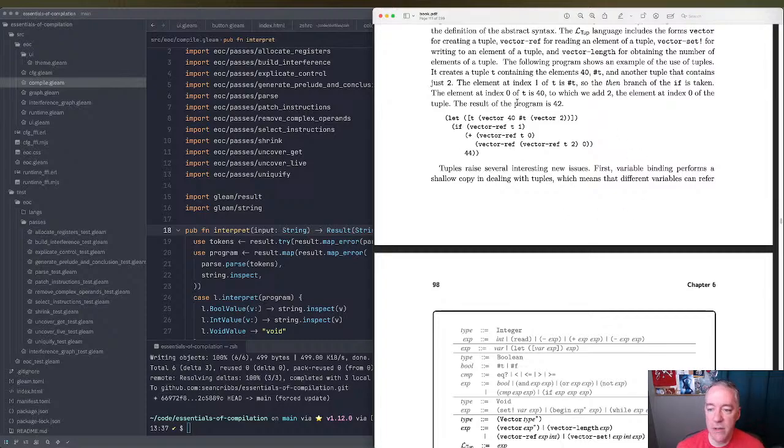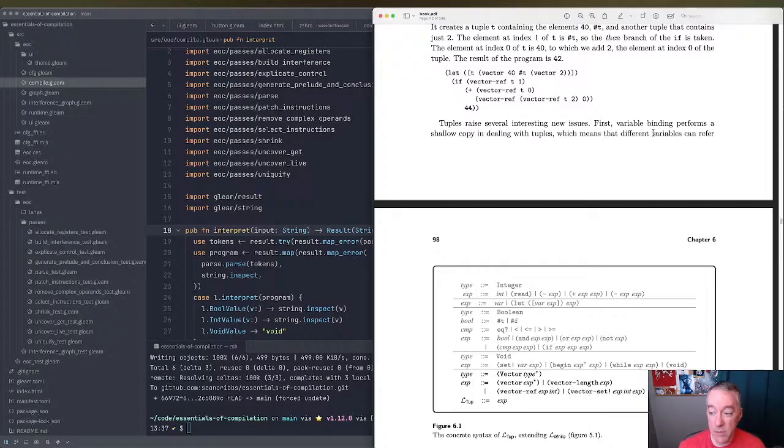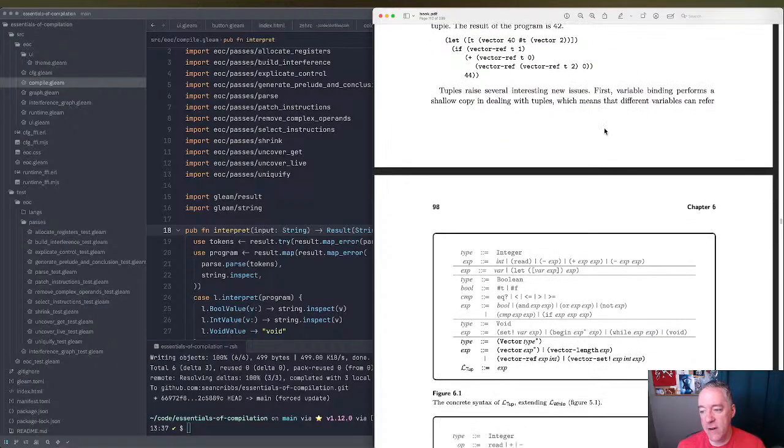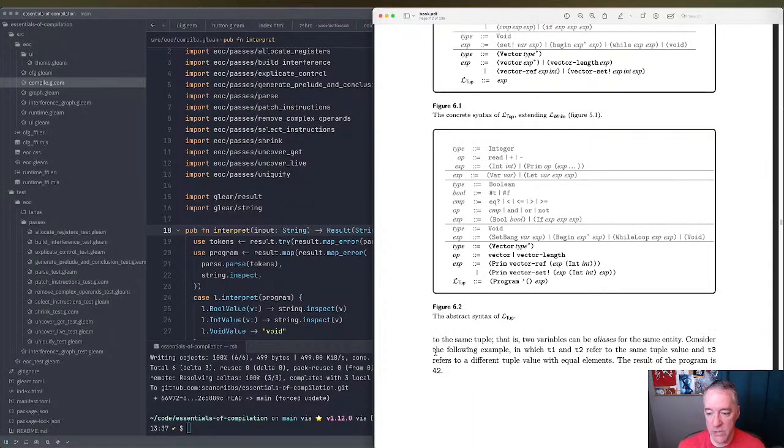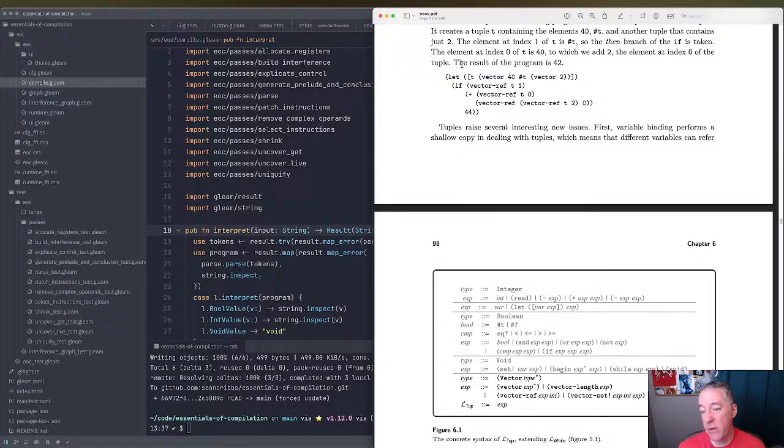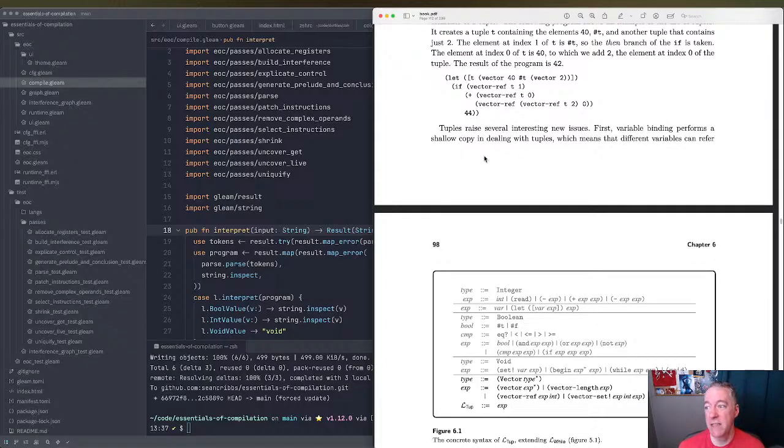So this sort of paradigm, they say, raises several interesting issues. First, a variable binding performs a shallow copy in dealing with tuples. So that means that different variables can refer to the same tuple. So we basically have pointers. We don't really have pointers. Another way to think of it is we have aliasing. Whereas before, when we had discrete values, just integers and booleans and void, those can all fit in a register, and they are trivially copied, right?